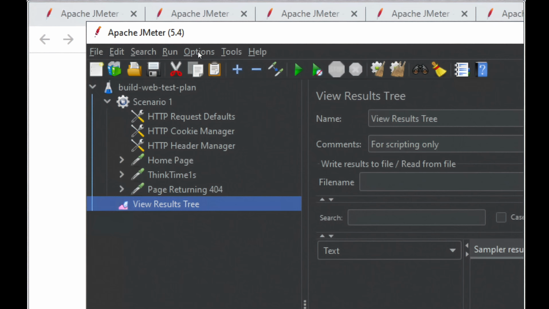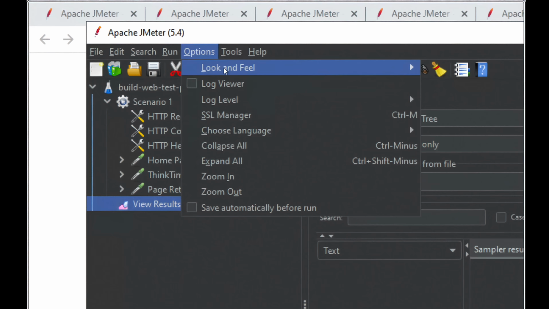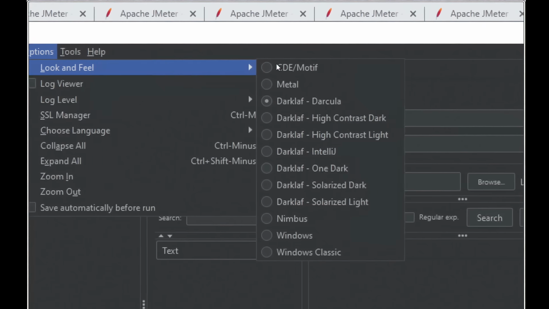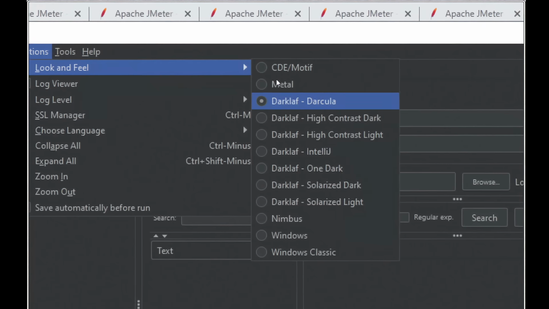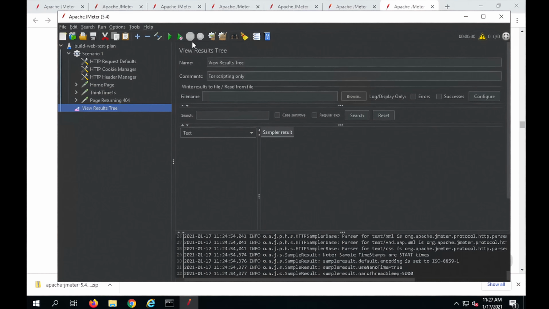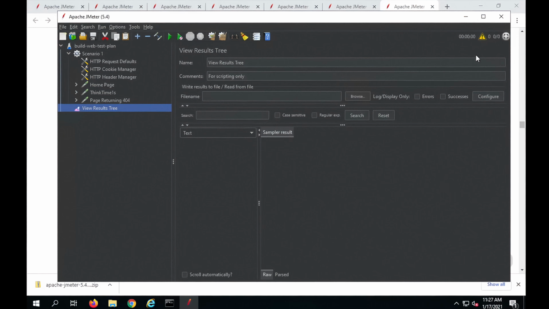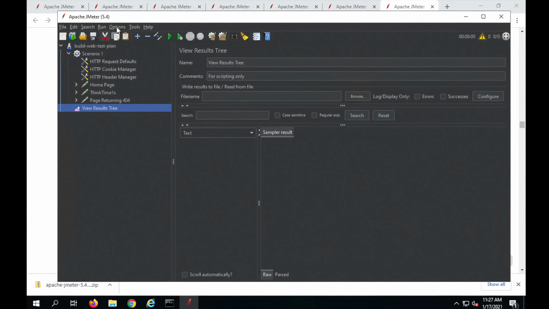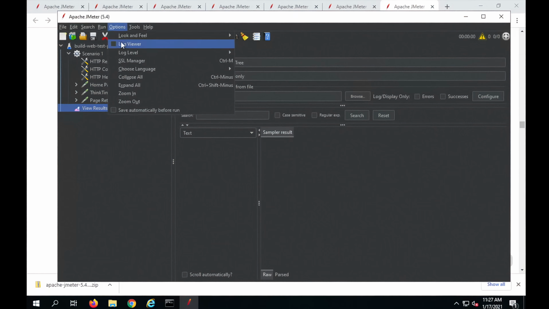Then we have the options menu, and here you can change the look and feel of JMeter. If you want a light theme or dark theme or any of these, you can select from here. Then we have a log viewer, so it will show you the logs, and we also have the log viewer button here. So this is the button. If I select this, it will show me the logs. If I select it again, it will hide. As of now it is showing me the logs here. If I press again, it will hide, and the same option you can get from the log viewer here.